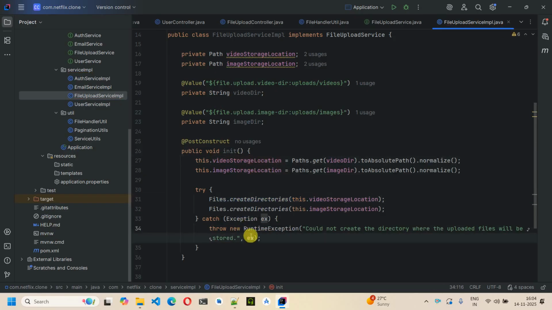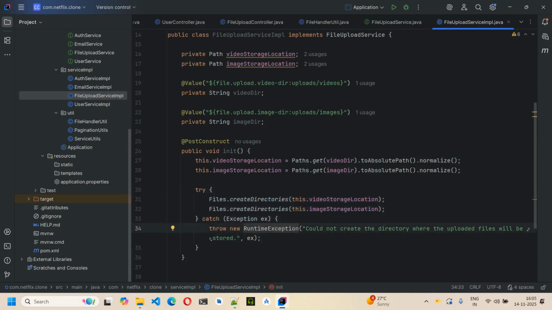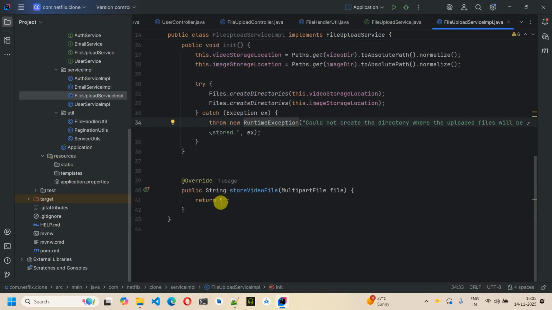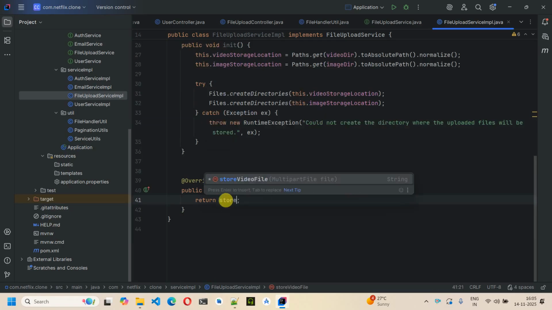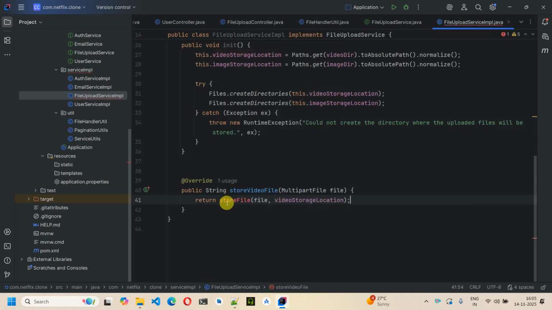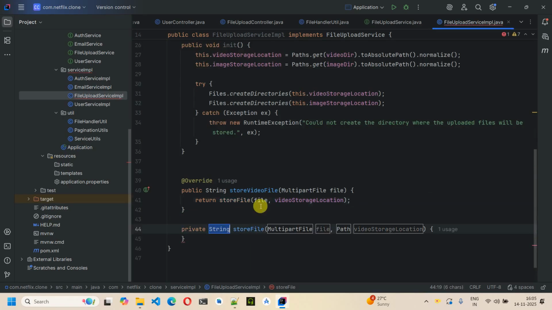And if the application is not able to do this, then we will throw an exception. Now we will move into the store video file method, and here we will simply call another one, that is store file, and in this one we will pass the file and the video storage location. We are going to create a common method which we will use for the image part as well as the video part.